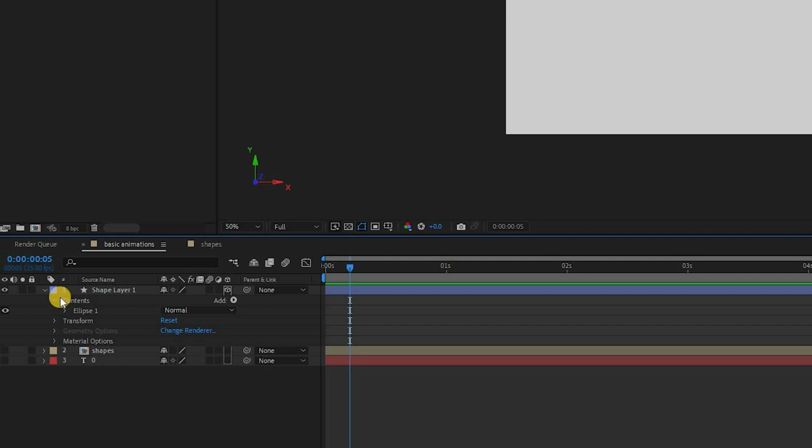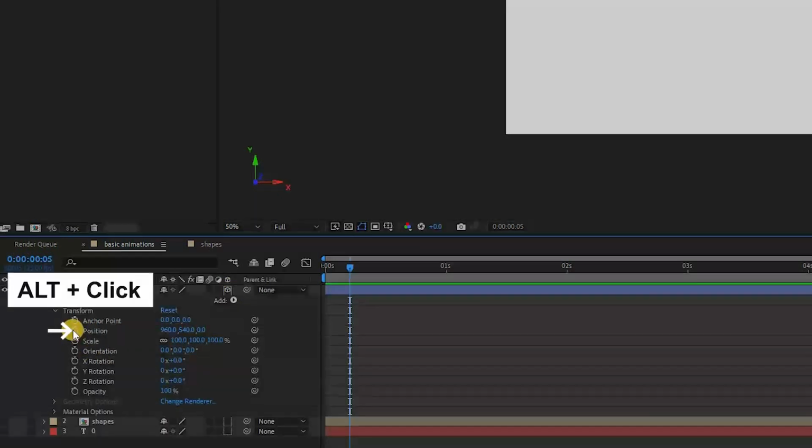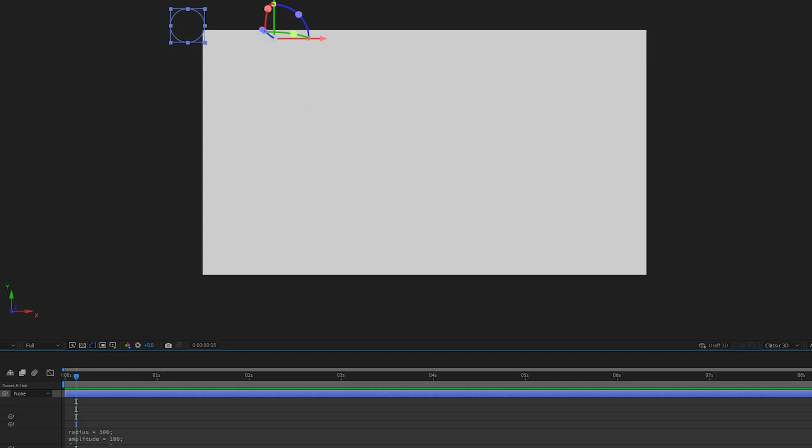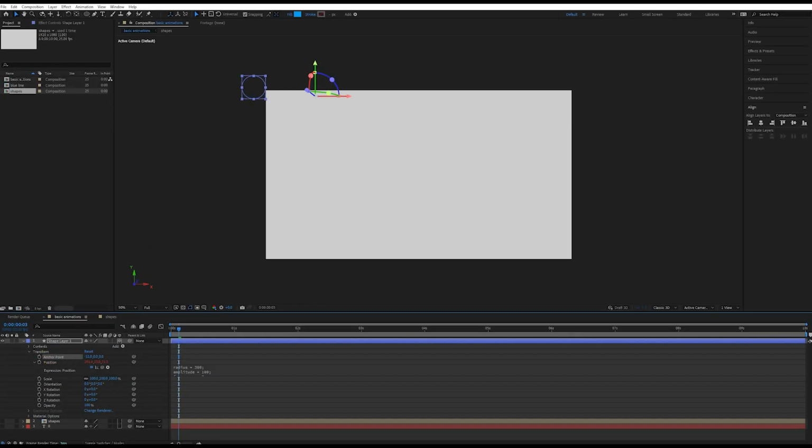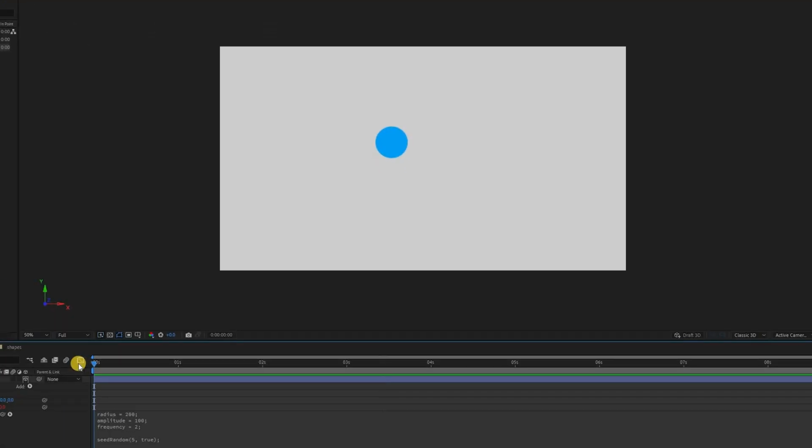If we head to the shape's properties, we're going to head to Position and edit the expression here. And you might notice now that once we've pasted the expression, the circle appears to be off the composition. We simply just go onto anchor point and drag these points across until you can see it again. You can experiment with all the settings to make the circle bounce to any desired position.